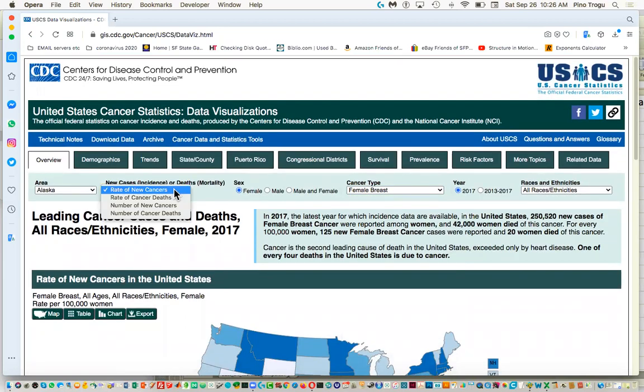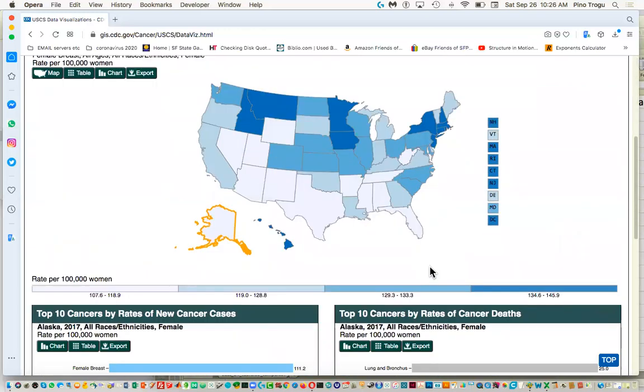And then here you can pick the rate of new cancers, the rate of cancer deaths, the new cancers, and the number of cancer deaths. So the number means absolute numbers, right? Per state or whatever, whereas the rate usually is per 100,000. And new cancer means the incidence, and cancer deaths means the actual death rate. I don't know why the map is not changing, but let's see.